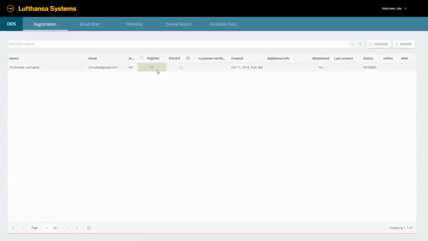In the DDS interface, the status of the registration is set to Approved, indicated by the green checkbox.